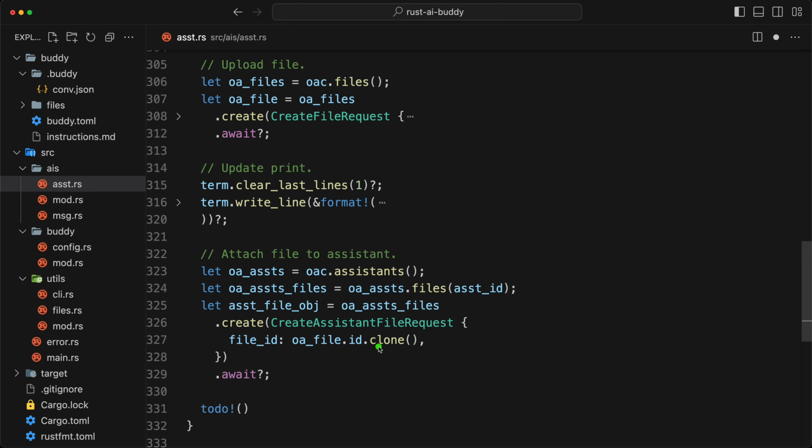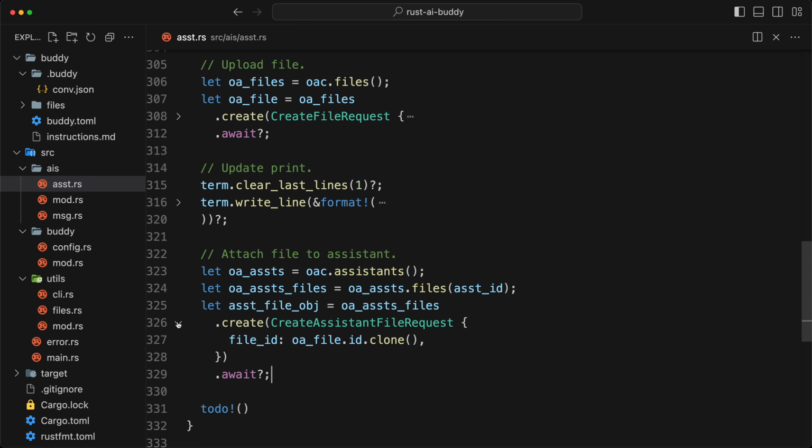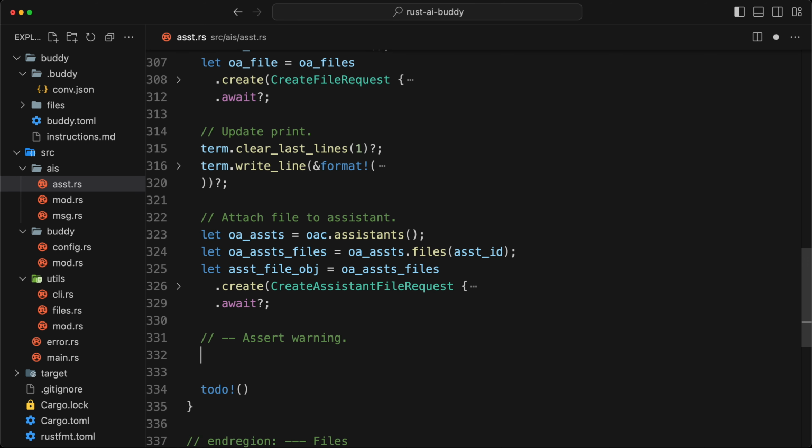And we're doing a clone because it has to have its own. We're cloning the string. And the reason for that is because I'm using OA later. We're going to do an assert later. And so if we press save, we just need to import that, and it should be fine. And then we're going to do a little assert. And it's not really an assert because it's not really going to fail in a way. It's just going to do a warning.